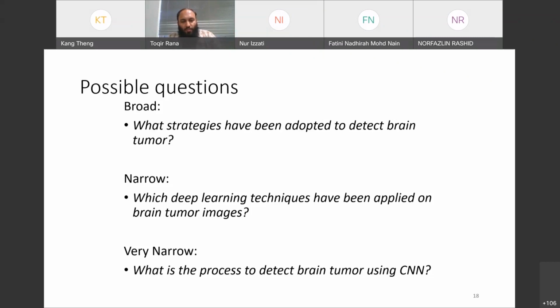Now let's take it more in depth. What is the process to detect brain tumor using convolutional neural networks? Now, CNN is a specific deep learning algorithm. Now we first identified the problem, then we looked at the techniques. Now we are talking about a specific algorithm. So now we have a broader term, narrow, and very narrow.